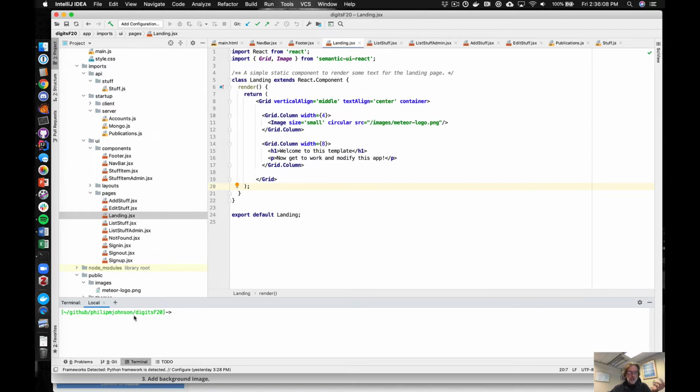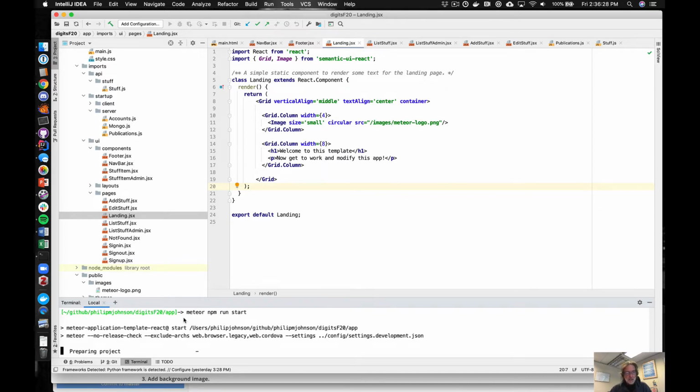Now, when you open up the terminal, you'll see it sets itself to the root of your project. So this is my digits F20 project. It puts it in there. We're going to have to go to the app directory, and then we can do meteor npm run start to get the application running.